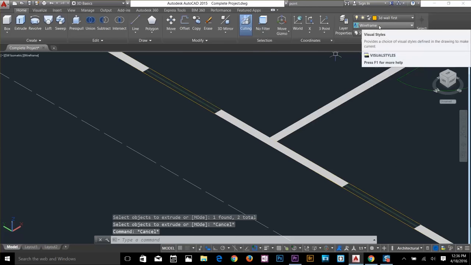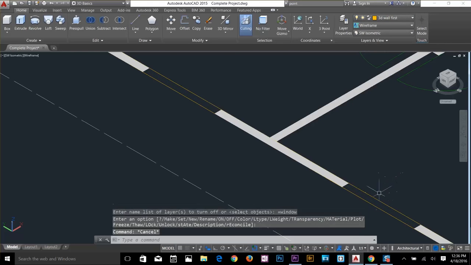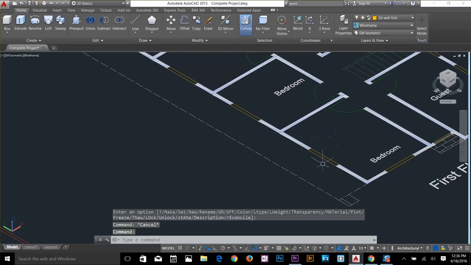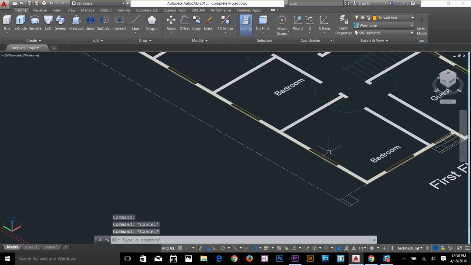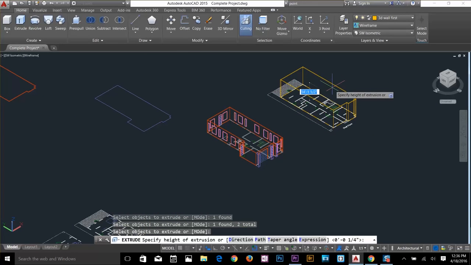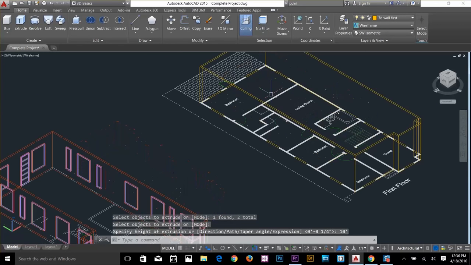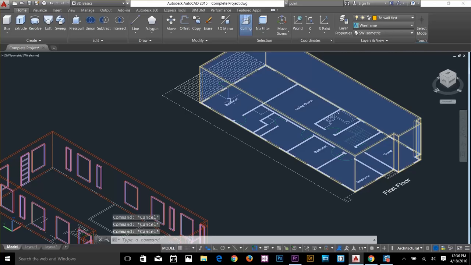I'm going to turn off my window layer for a bit, so that instead of extruding those window lines as well, I could extrude just the wall. So EXT for extrude, and give a value of about 10 feet. Done. And then I'm going to start cutting edges.